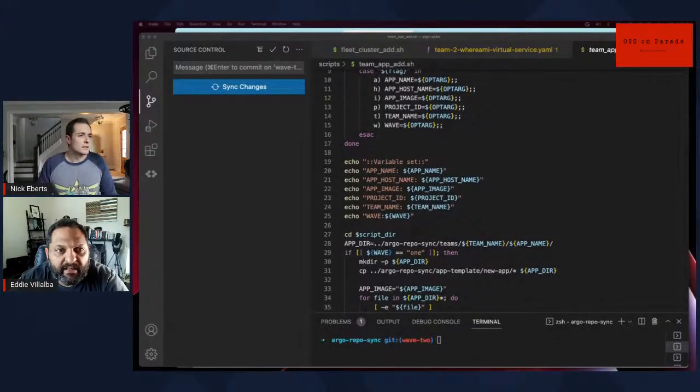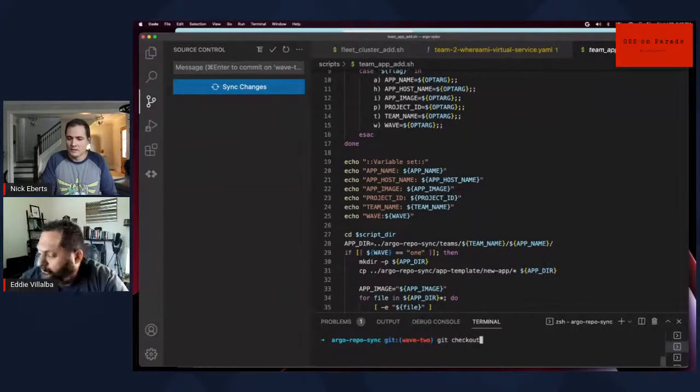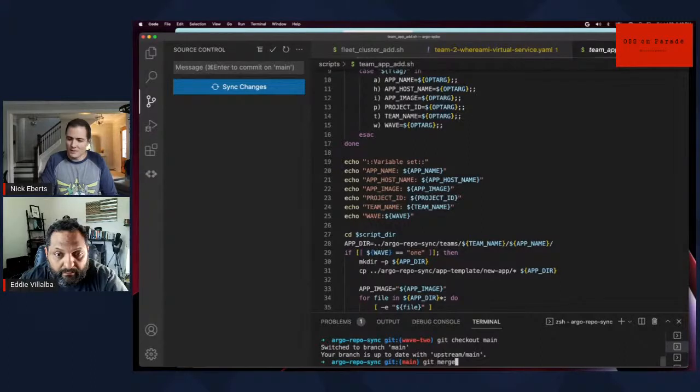Oh, did you just make the commit to wave 2 or wave 1? You're in the wave 2 branch. Oh, that's a good call, man. Okay, that's why. That makes sense. So this is easy to fix. Git checkout main. Git merge wave 2, right?